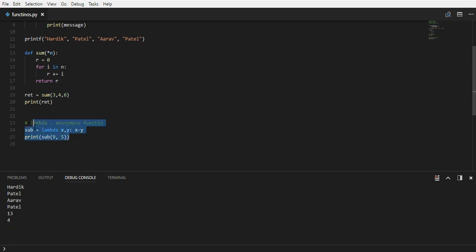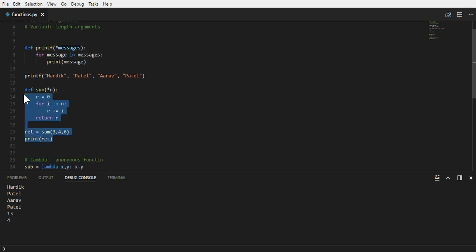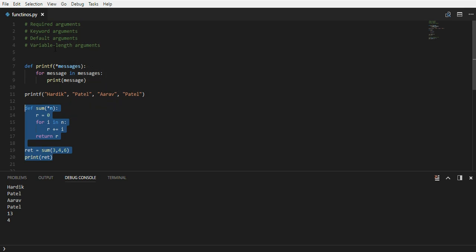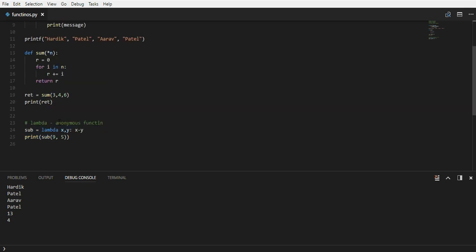So this is just a lambda expression, and this is our variable length arguments. Different arguments we have already seen, and keyword arguments also, and required arguments, which you have to pass, otherwise it will give you an error. Okay, so that's it for the functions.